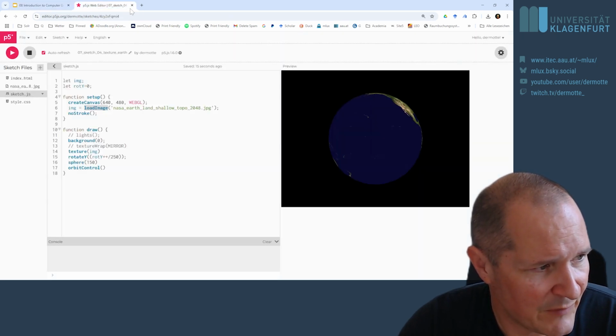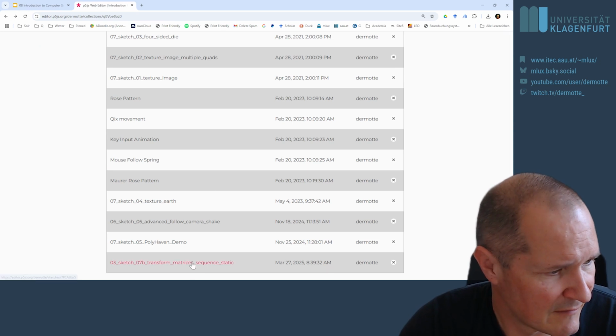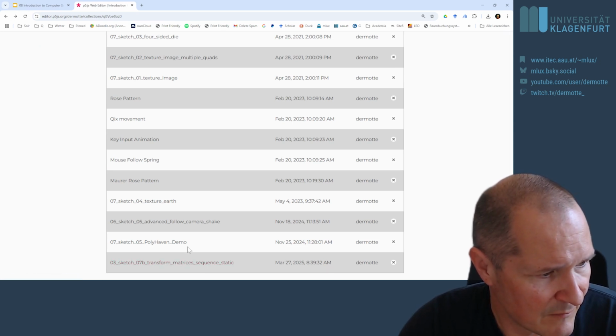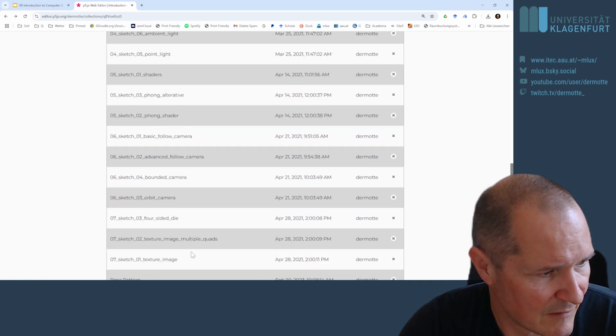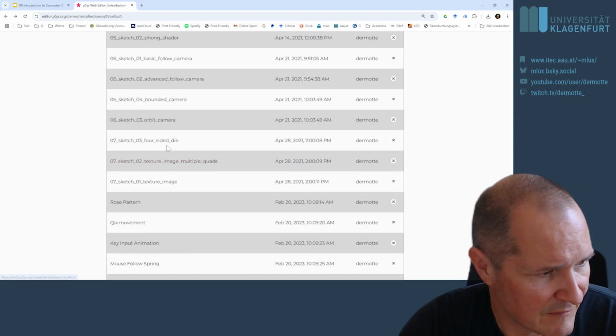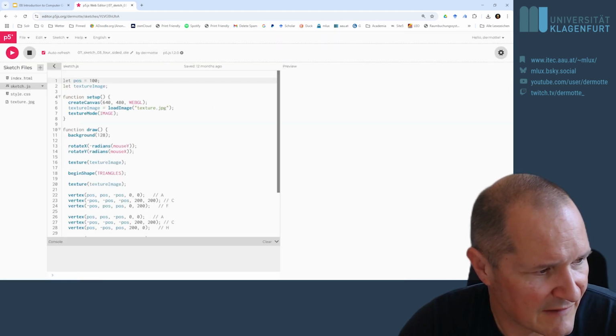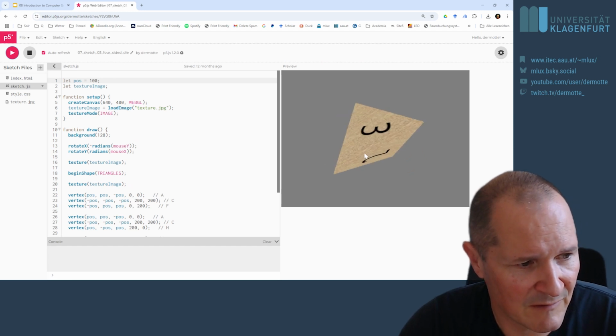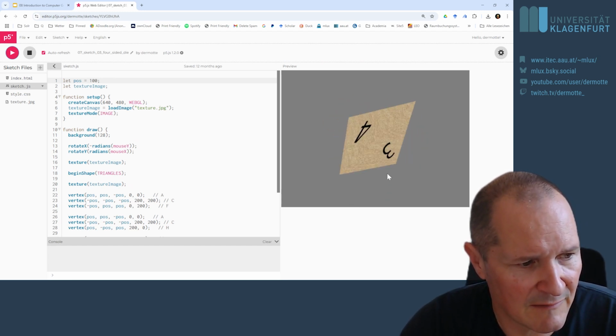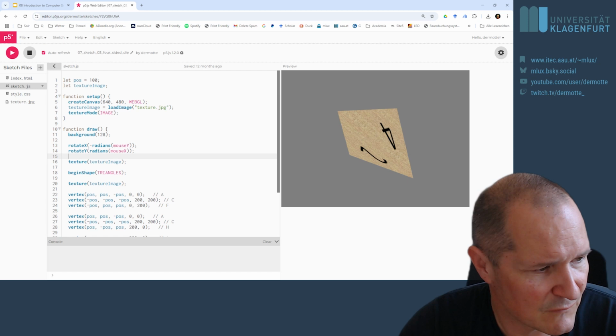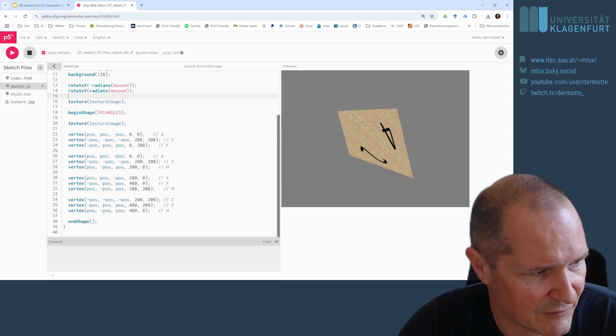And the best of all is the 4-sided die. So you might know there are not only 6-sided die, but there are also 4-sided die and 12-sided and whatever.